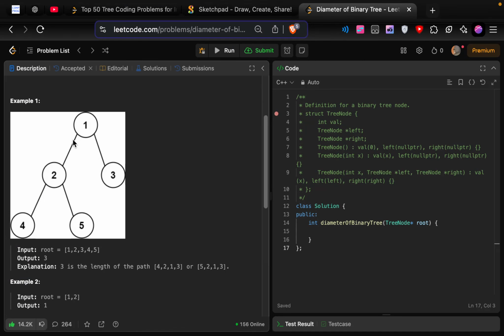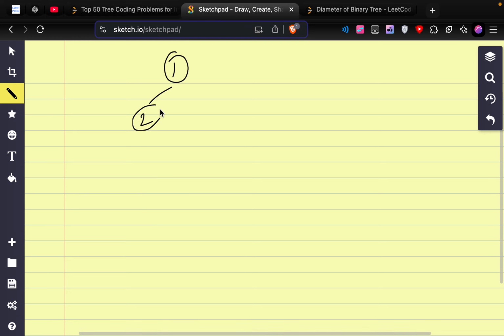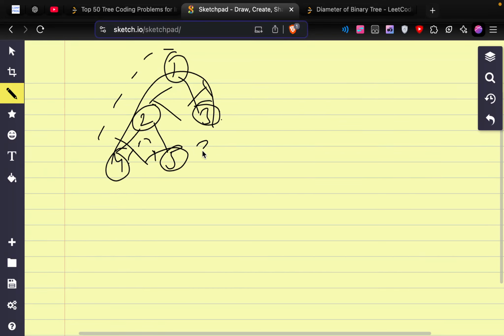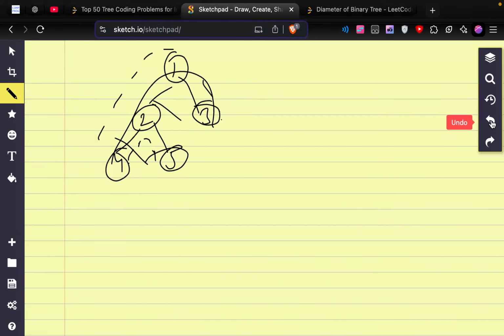Let's see this example: one, two, three, four, five. So what will be the diameter? So this is a distance. This one is a distance between two leaf nodes. This is another distance between two leaf nodes, and we just have these two in this particular case. The longest one is this one, which has one, two, three diameter. Now, how do we solve this programmatically?